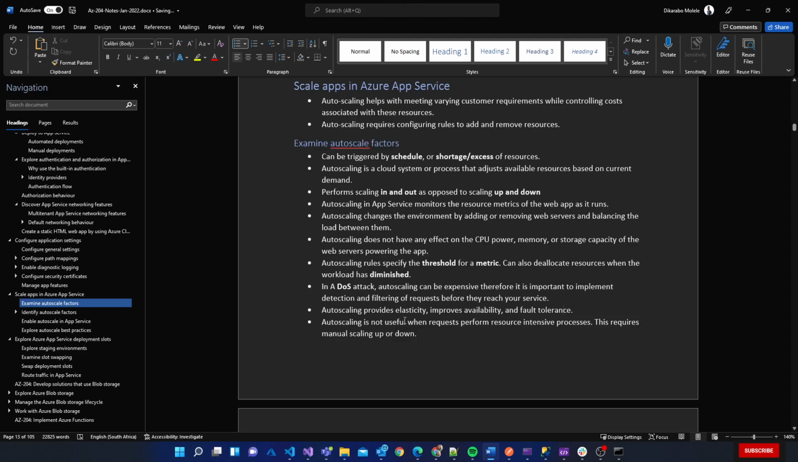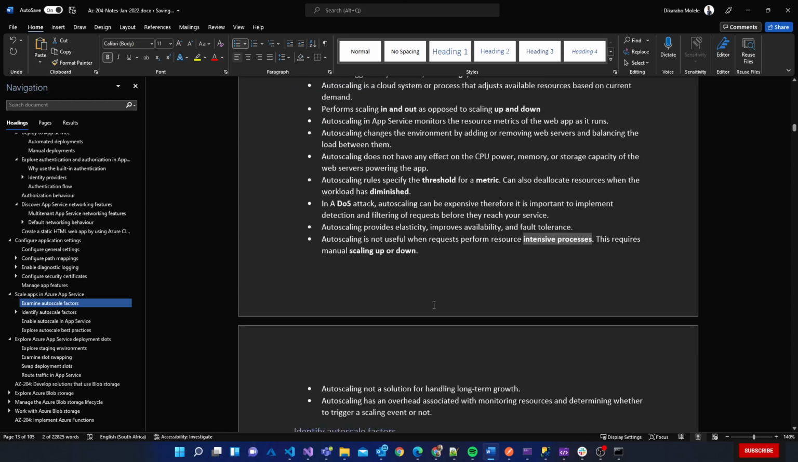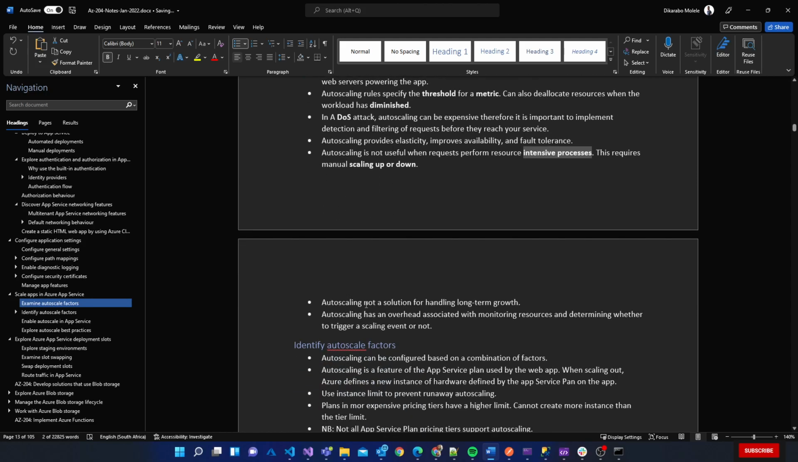Autoscaling is not useful when requests perform resource-intensive processes. This requires manual scaling up or down, right? So if your requests are performing intense processes, you cannot autoscale. You can only autoscale on that particular front.